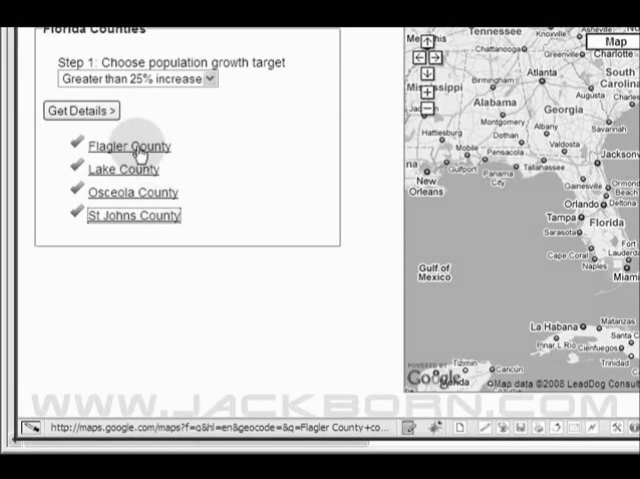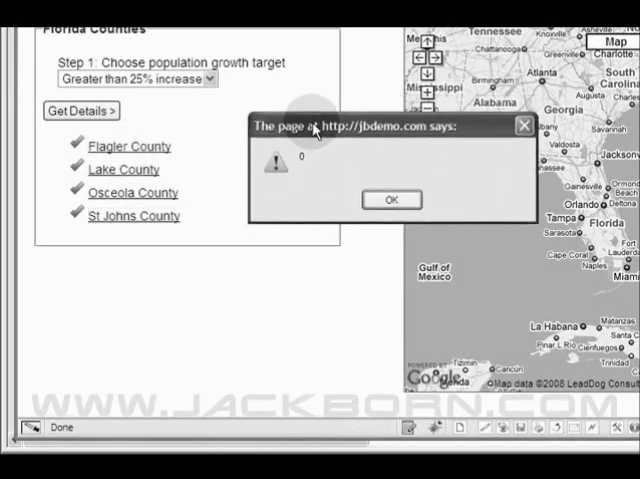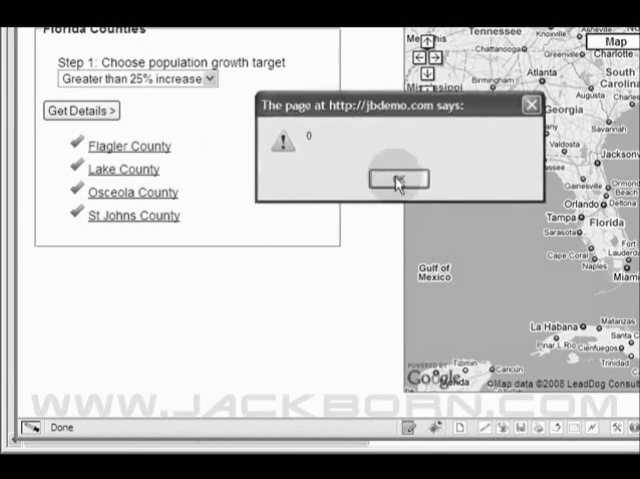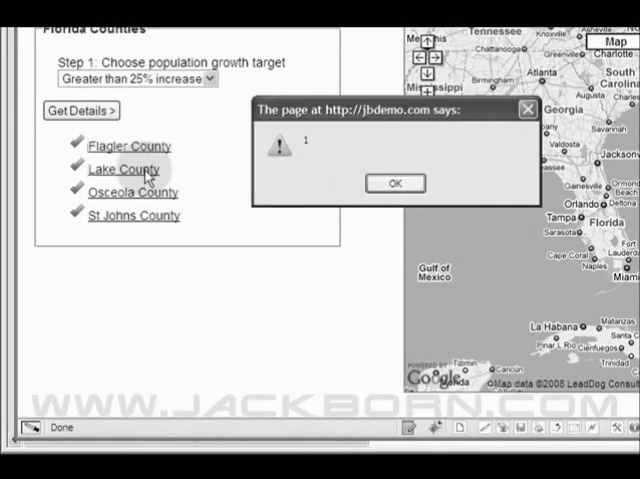So this would be number 0. Arrays start with 0 unless you somehow use some code to change it, but they just start with 0. So Flagler County is going to be 0. The next one's going to be 1. Next one's going to be 2. Next one's going to be 3.